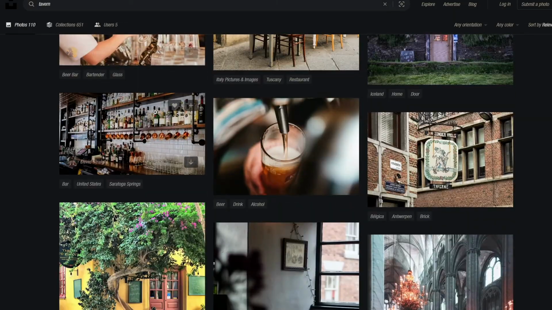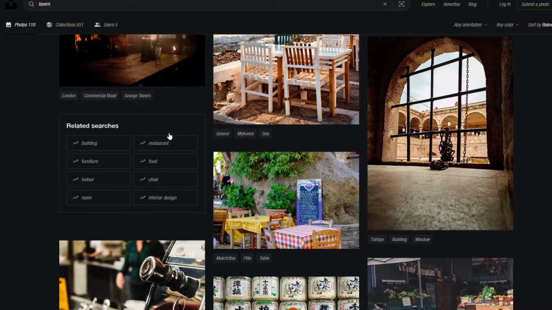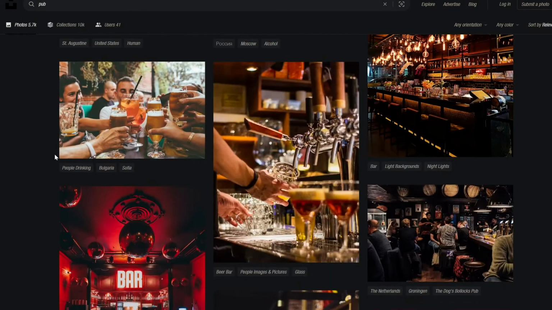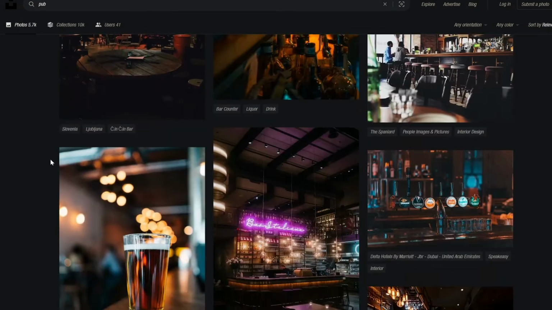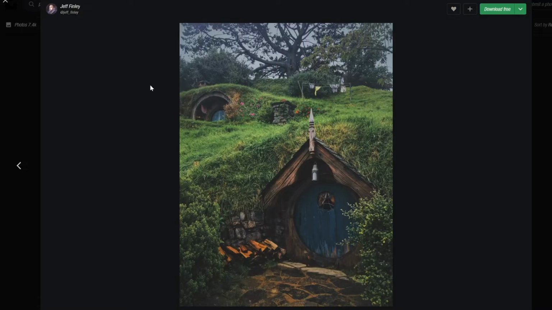Tavern. These are modern taverns. They're not really fantasy taverns. Although these look like real nice places to be. What if I went pub? These are also all modern pubs. I mean, I don't know what I expected. Pub fantasy? No. Oh, this is interesting.